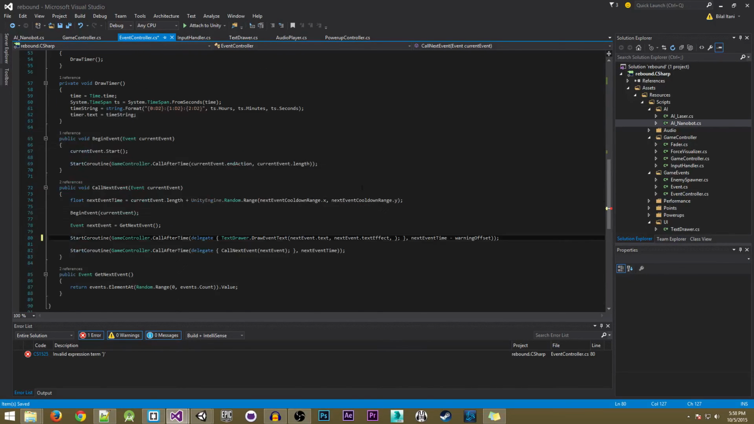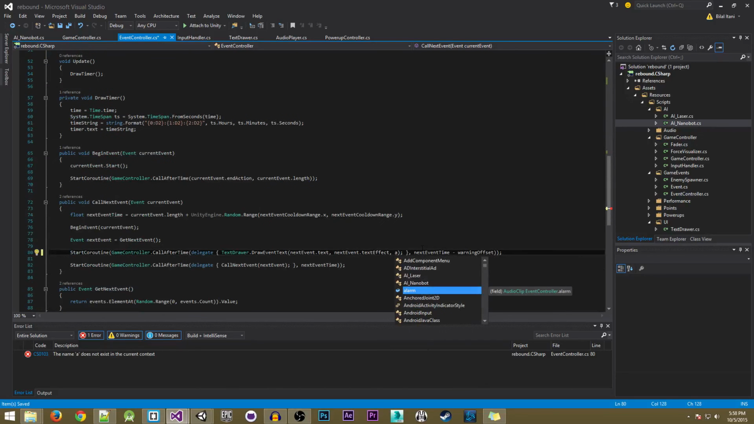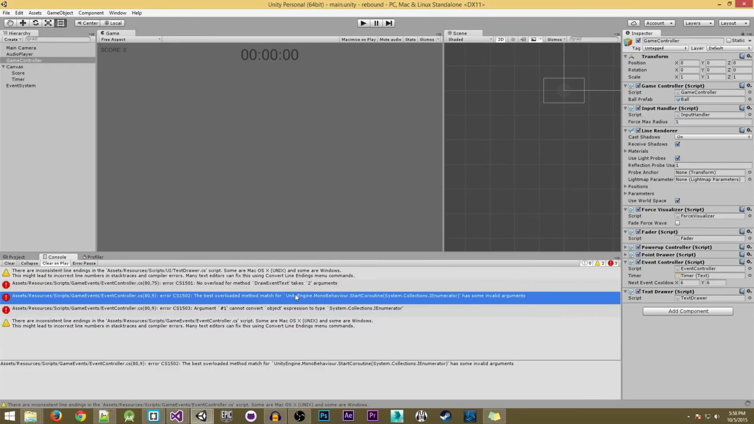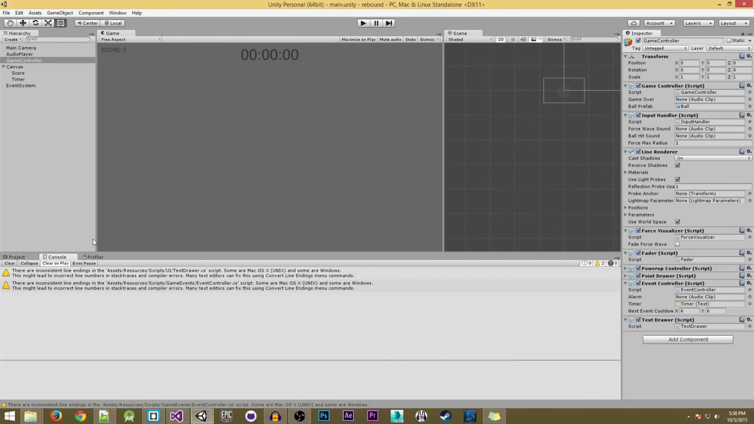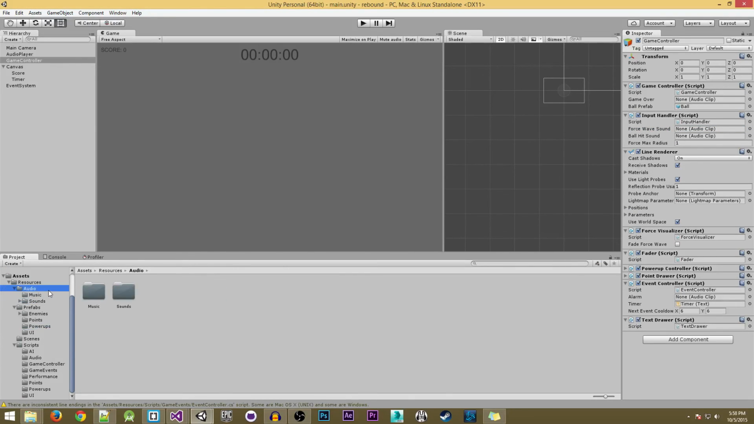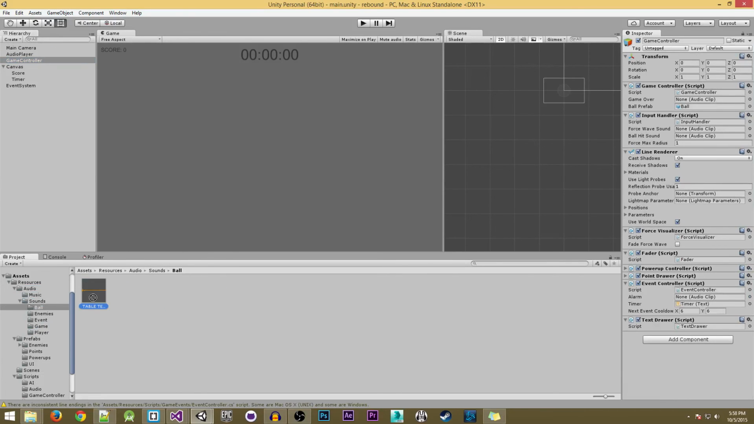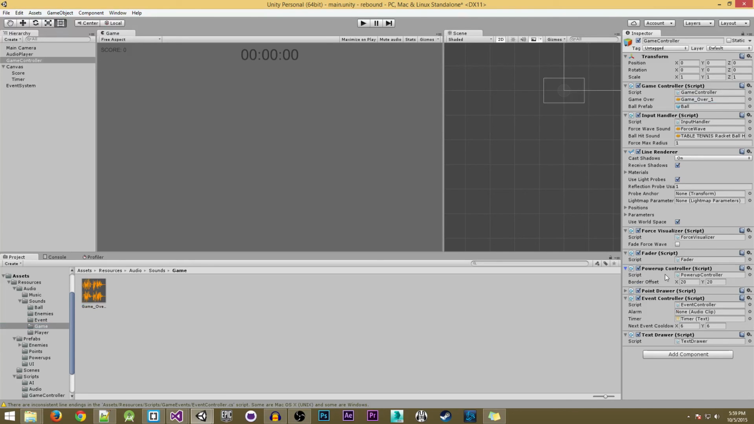Forgot to call what was the sound? Alarm. That was weird. I remember writing that in. But that's fine. And what else? Oh, it was just that. Okay. And hey, now our audio clips are here. So we'll just go to our audio. And so for the input handler, we had ball hit sound here, and then force wave sound, which was player. And we had the game over, which was here, and then what else do we have?